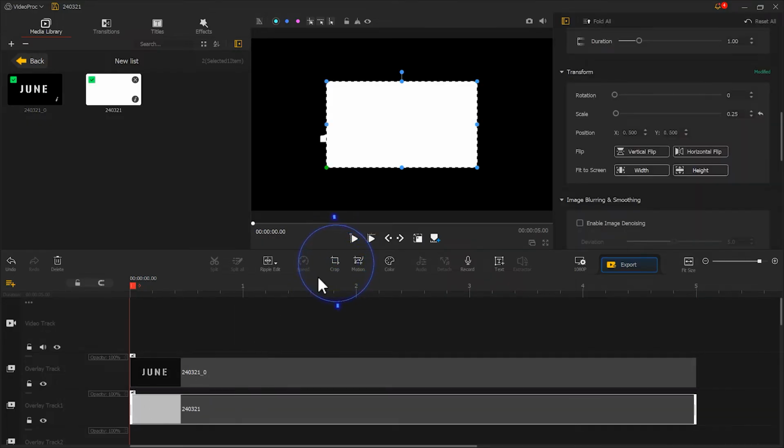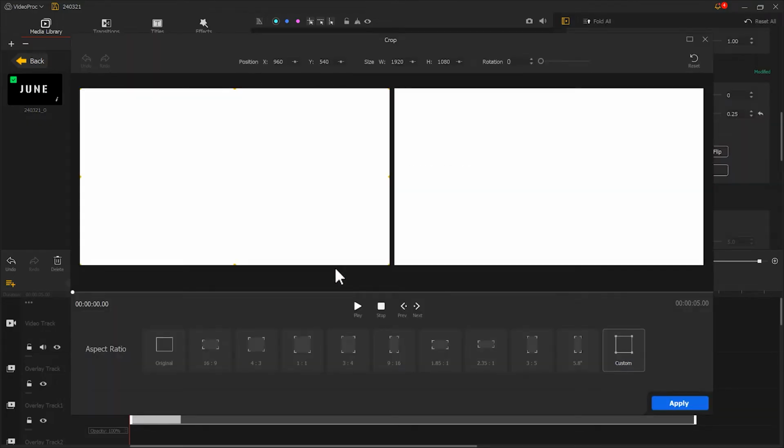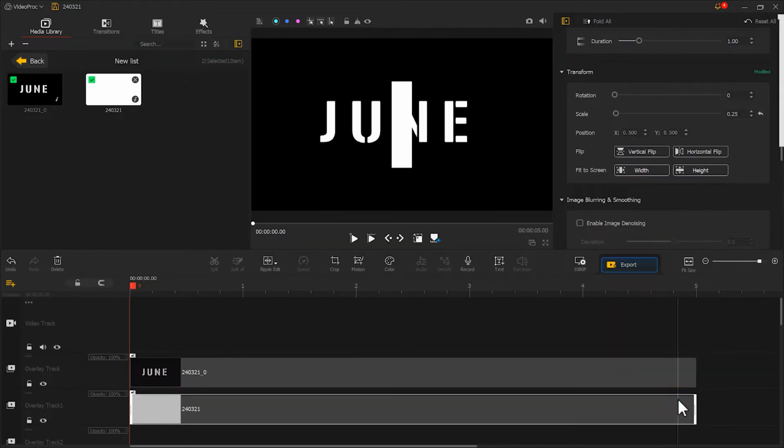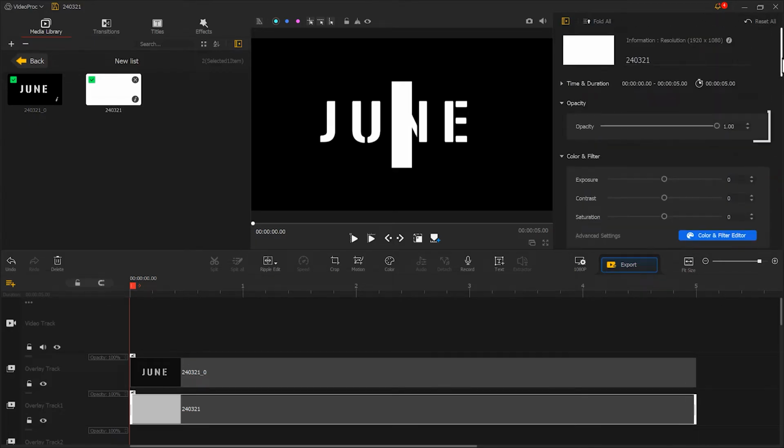Then click crop. Crop the image to above this width. Then in the inspector, we find opacity and adjust it to about 50. Then adjust the position of the white to partially cover like this.